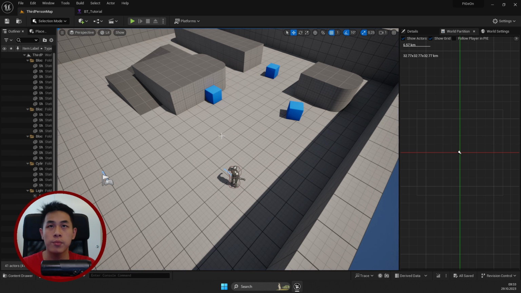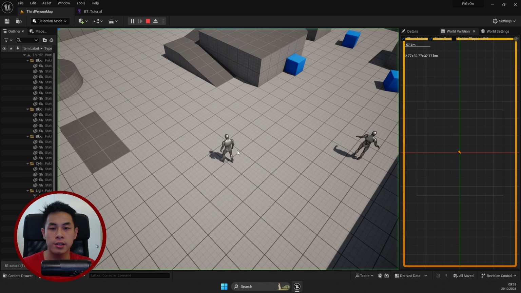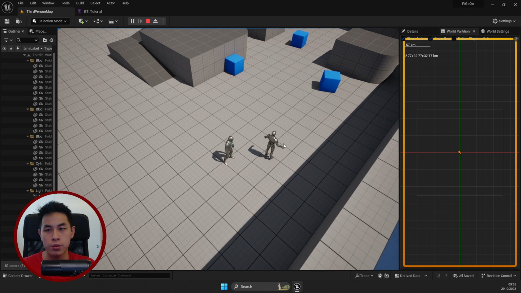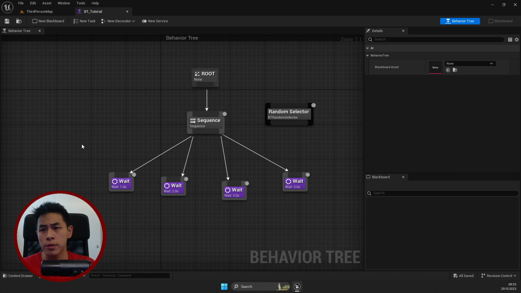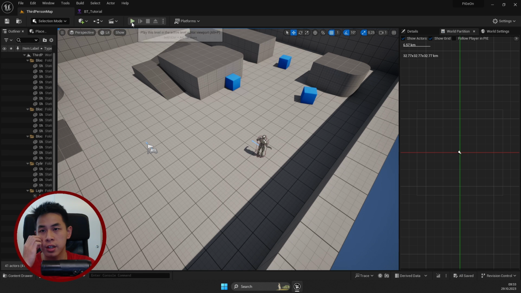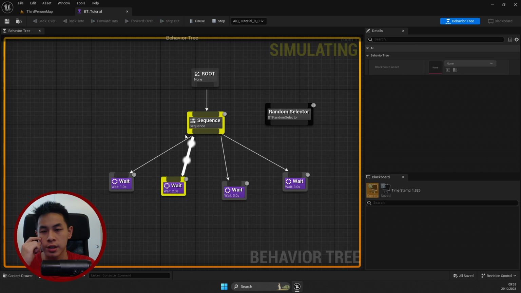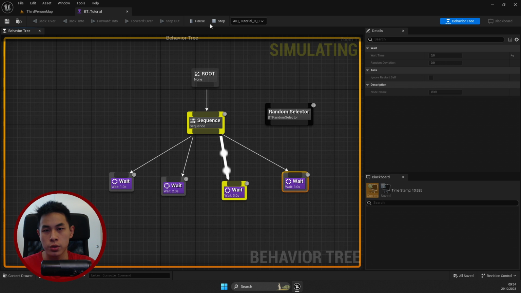I'll run the game. This is the game which has the static AI that runs the behavior tree. If I start the game and move to the behavior tree, you can see it starts moving from left to right, and it just waits in the sequence. First it will wait 1 second, then 2 seconds, 3 seconds, and at the end it should be 4. So I will change it right now.